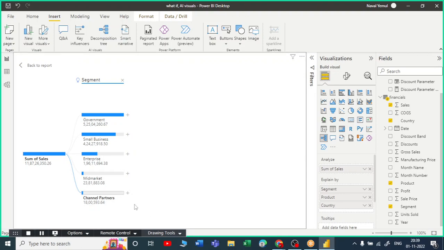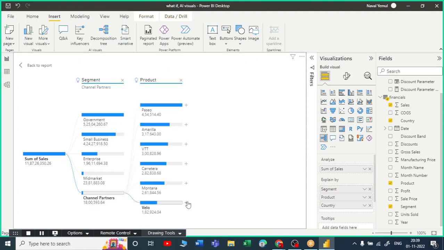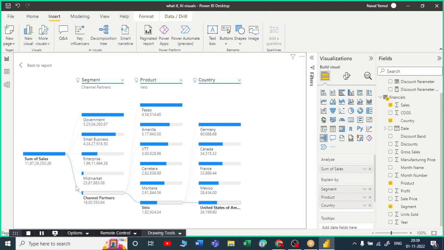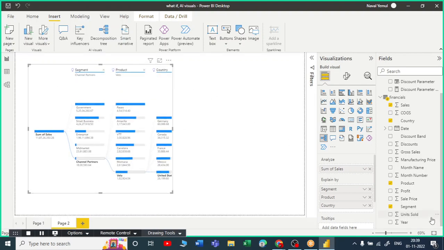After segment it will show you the product low value, and then it will show you the country, on which country has the lowest values. You can refer to this flow. This segment and this product are having the lowest sales. So this is how your decomposition tree works in Power BI.